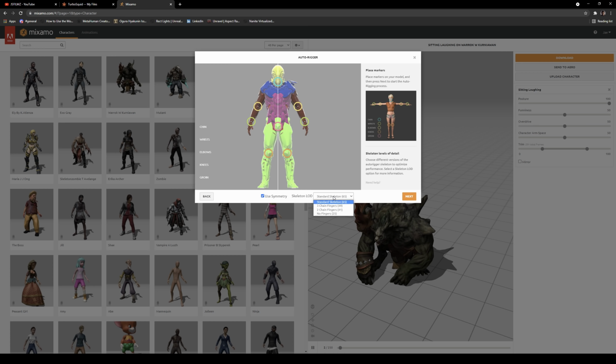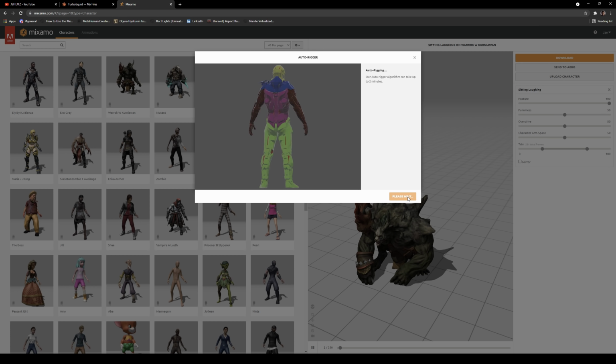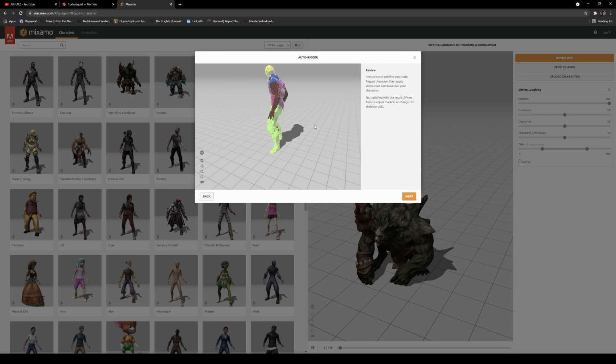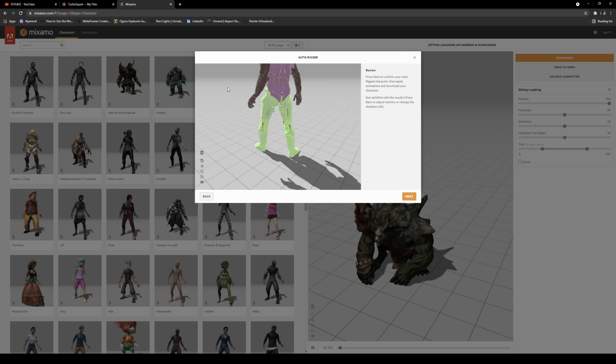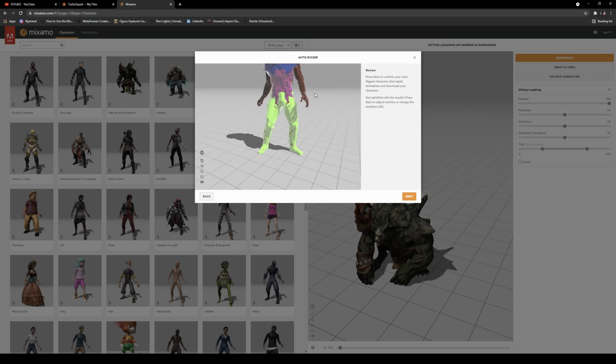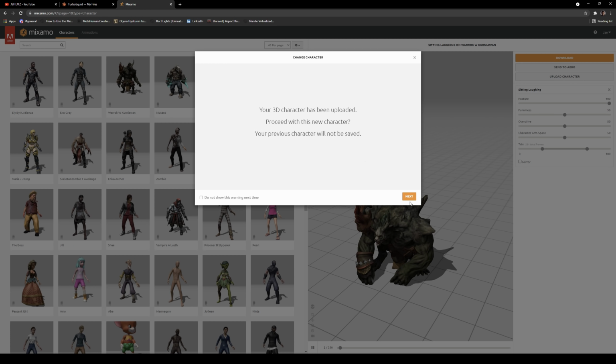All right, so let's go. Standard skeleton, use symmetry, good. So let's see if Mixamo can rig this baby right here. Okay, so now we have this rigged up, and as you can see, the arm thing is not there. Okay, so I'm going to click next.